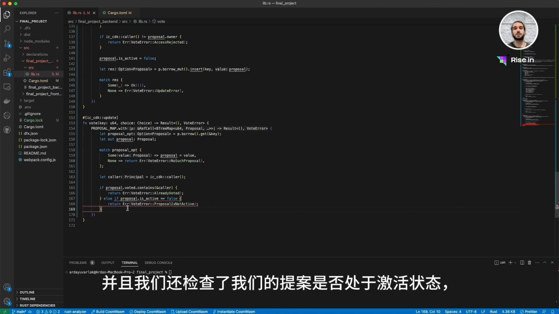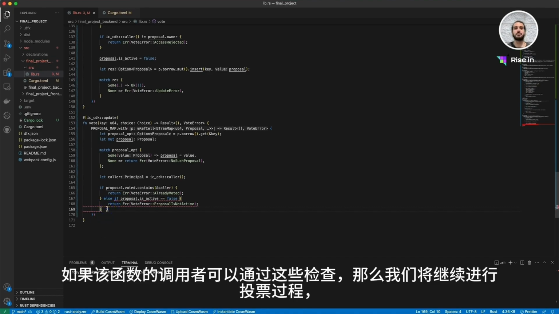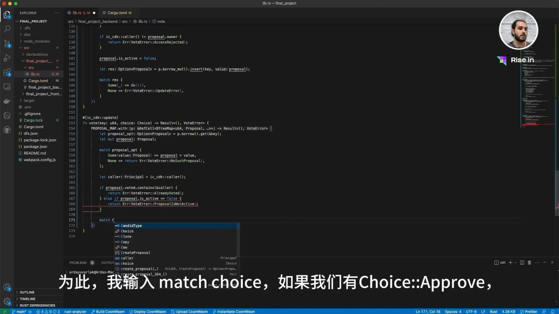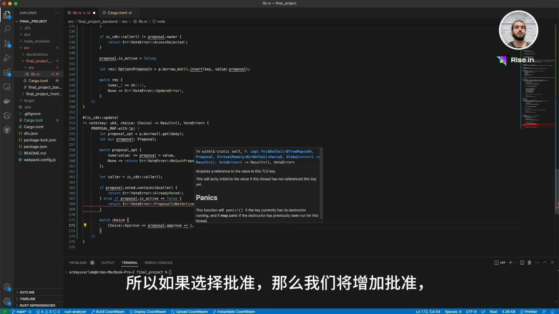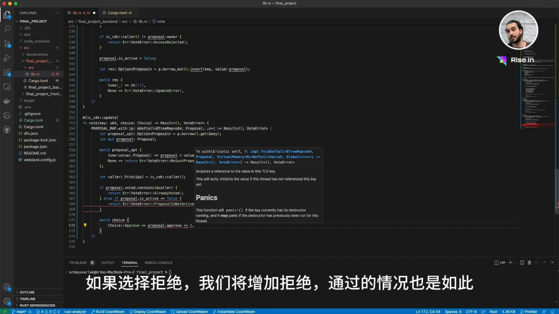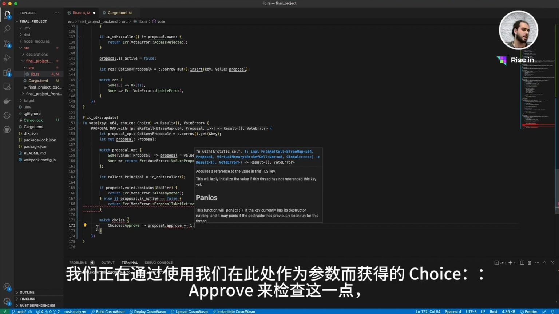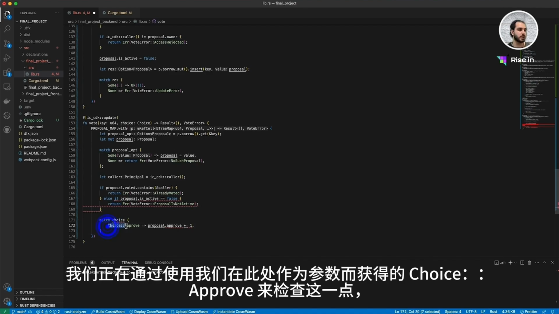If the caller of this function can pass these checks, then we are going to move forward with the voting process. For that, I'm going to say match choice. And if we have choice approve, then we are going to say proposal.approve += 1. So if the choice is approve, then we are going to increment approve. If the choice is reject, we are going to increment reject, and same for the pass. And we are checking this by using choice approve, which we got as a parameter here.